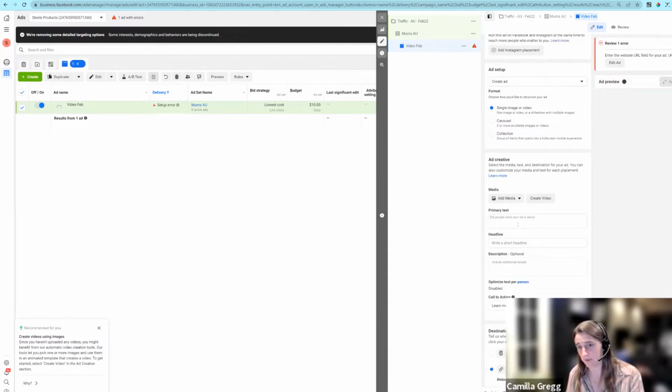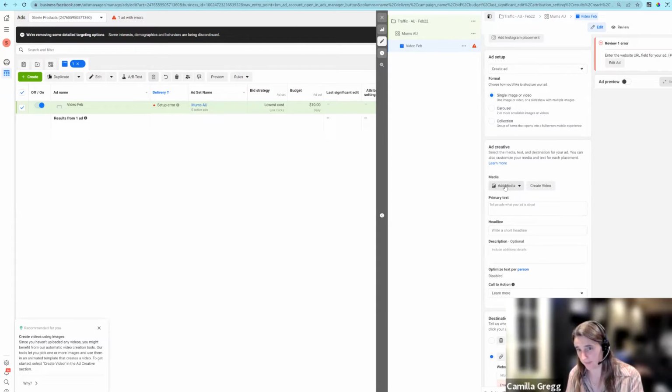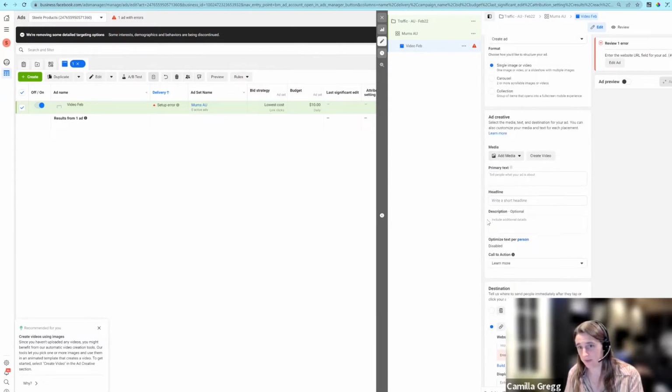Down here, you could add your media there. Now, this is where we set up the creative. So you can see it's got primary text. Now, the primary text is actually the text that sits on Facebook anyway. It's the text that sits above the image. But what I'll do is I'll add the video.